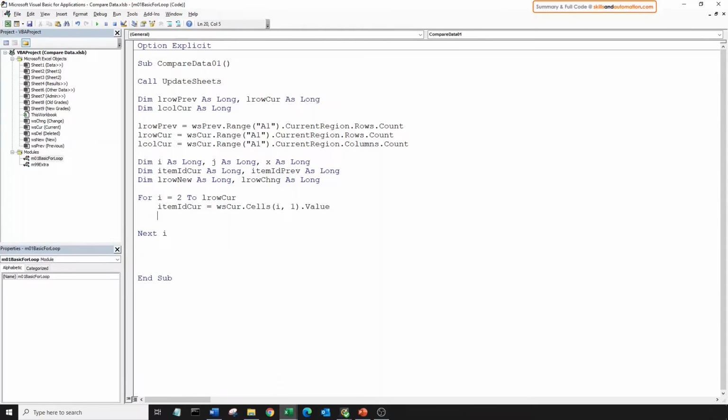So let's create the inner loop. Again, starting from the second row of the previous worksheet through to the last row of the previous worksheet. Close the loop. Let's grab the item ID from the first column of the current row in the previous worksheet. Now, if the two item ID variables match, then we have found a match in the current row of the previous data. Let's close this.